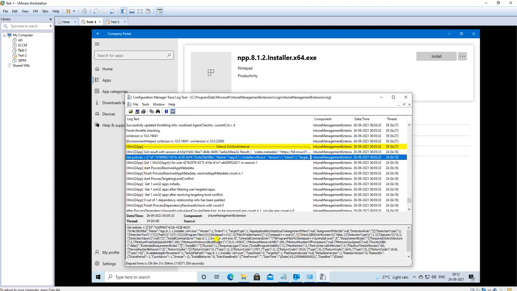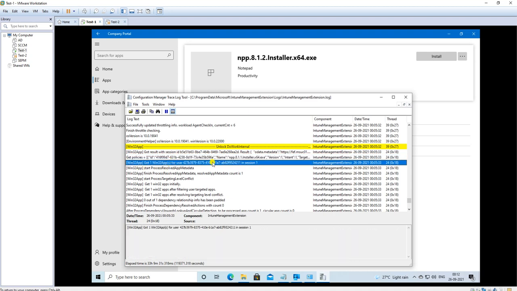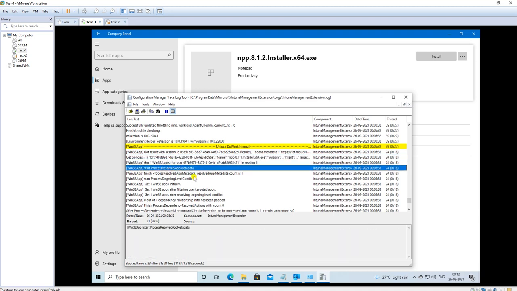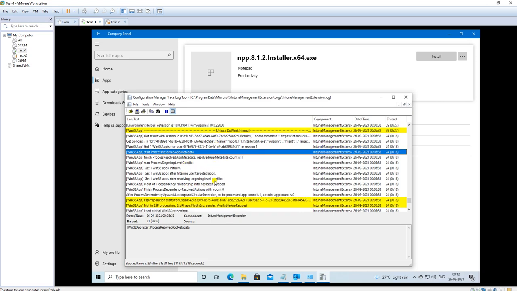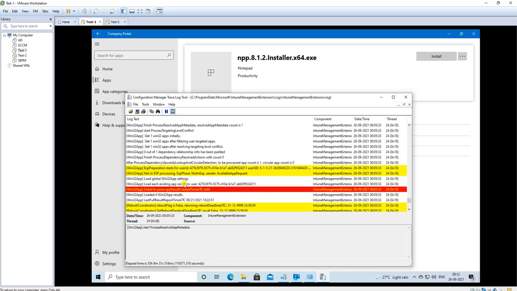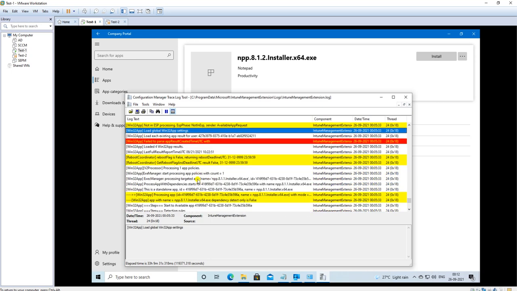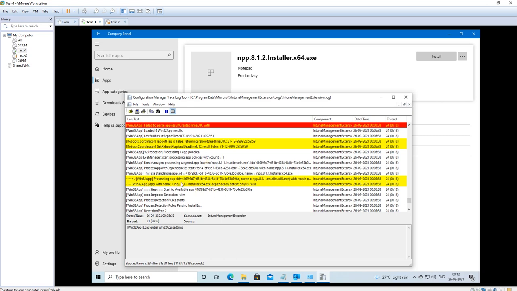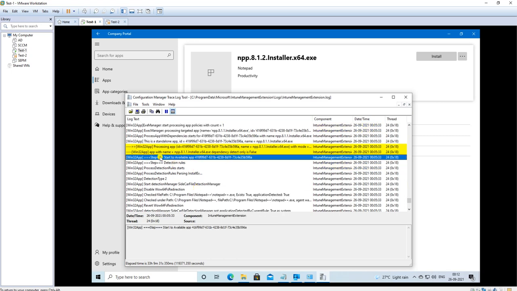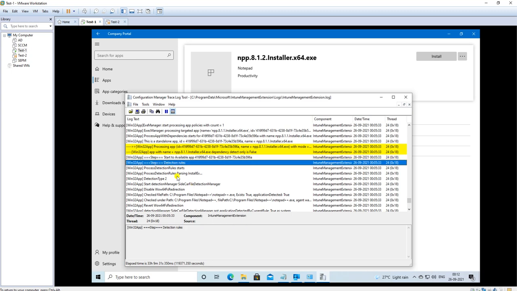This is the detail about our Notepad 8.1.1 old application, and this is the session created, start process, resolve the application metadata. So now it started what we were expected to do, and I would like to show you where it's showing it's uninstalled. So start to available this app. So this app id is for this latest application.